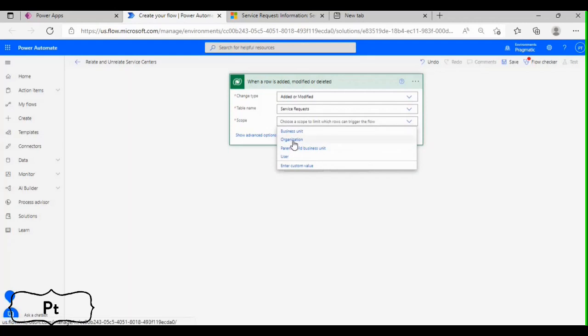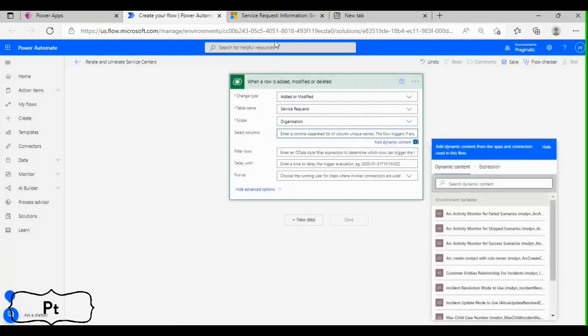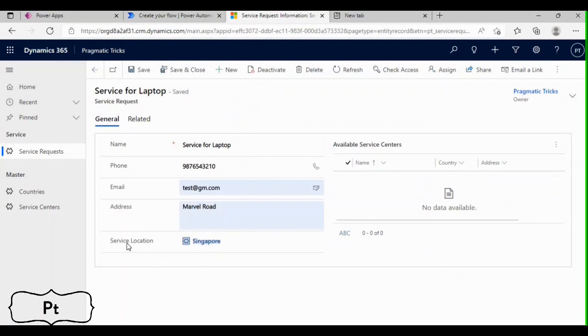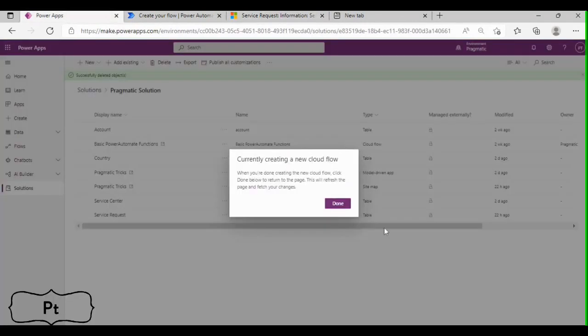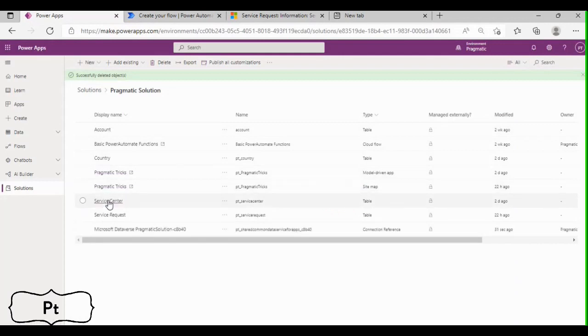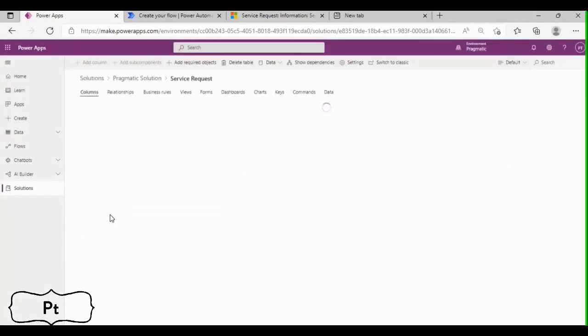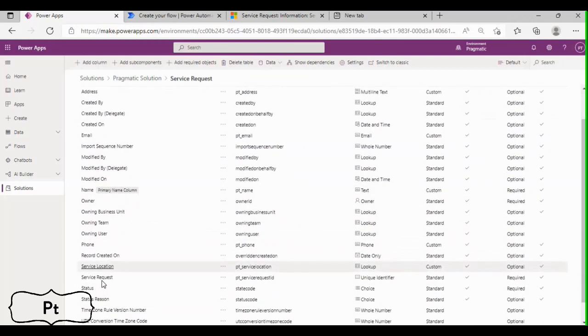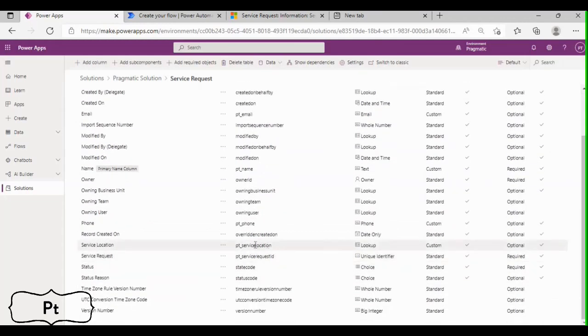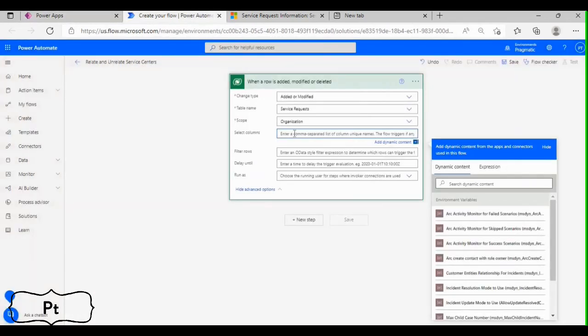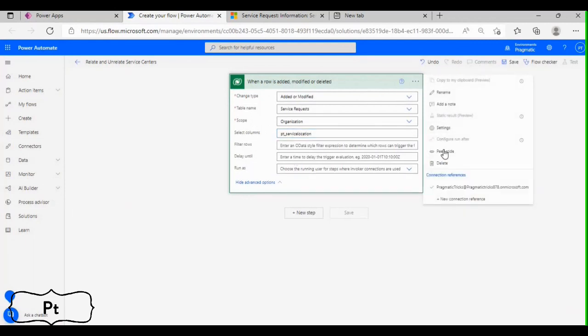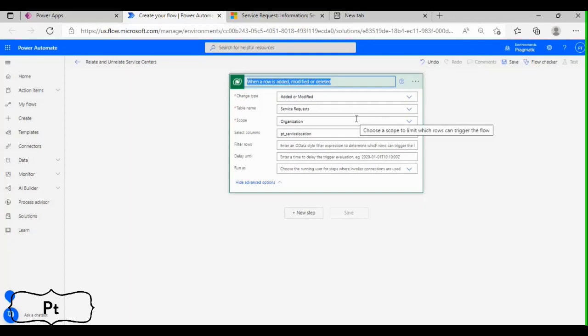Then it is asking for the entity name. Service request will be our entity. Then I am selecting the scope. Now our flow should get triggered when the service location is changed, so we need to provide the logical name of the service location field. The service request service location logical name will be this. So we need to put in that particular field. So it's done. This flow will get triggered only when this field is changed.